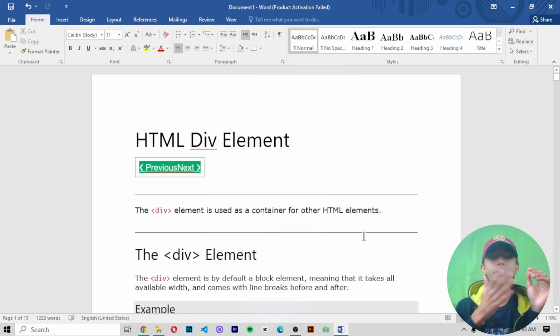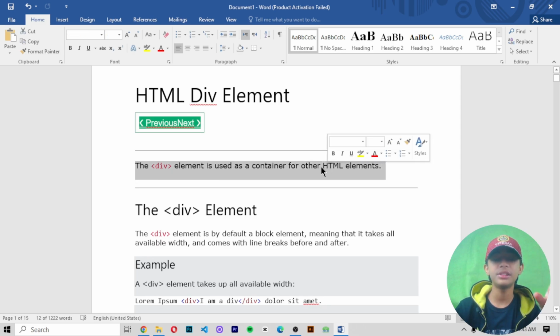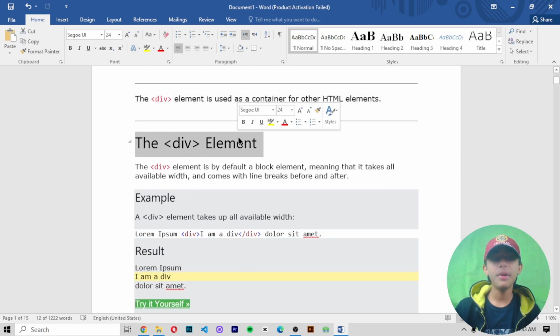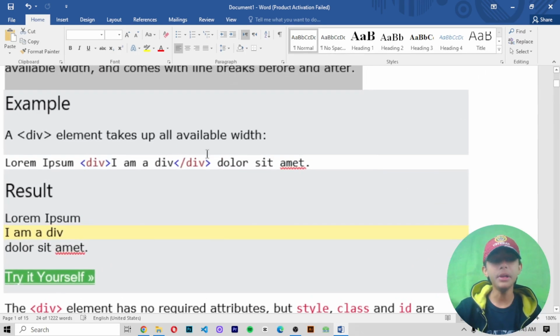Guys, let's start our video about HTML. What is the div element? The div element is used as a container for other HTML elements. The div element is by default a block element, meaning that it takes all available width and comes with line breaks before and after.